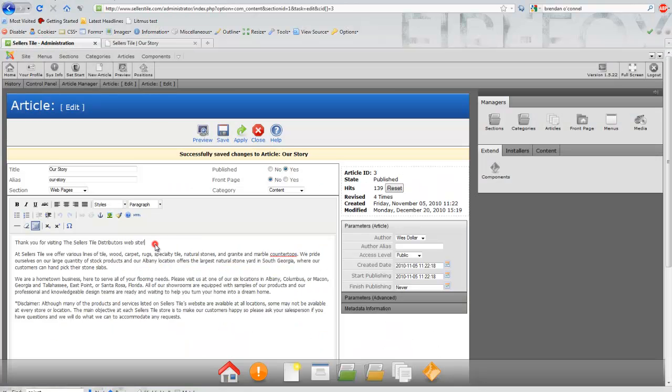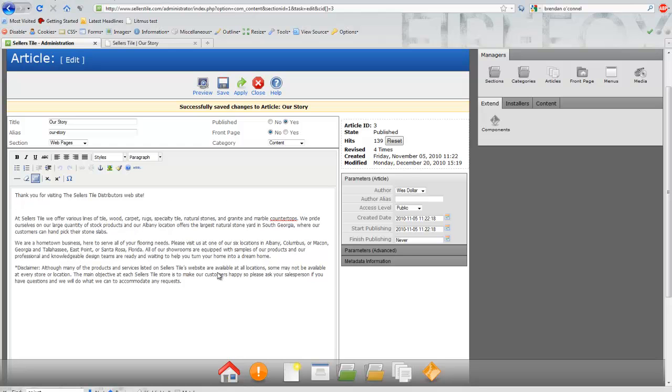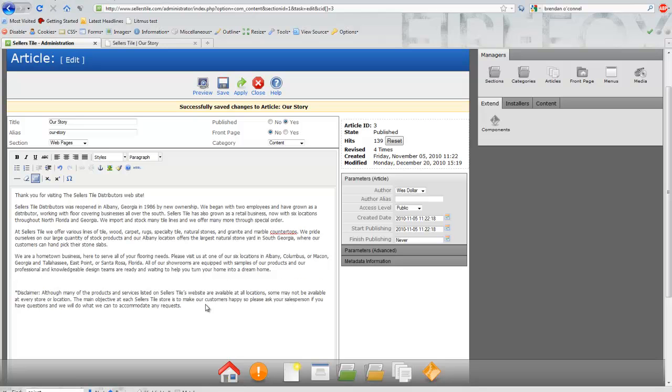Of course, since this is a live site, I need to add that paragraph back in so that it reads as the client needs. So I'm just going to come to the end of our first sentence, create a new paragraph by hitting enter, and reinsert the text that I previously took out. Of course, you could come down to the bottom or anywhere you wanted and type in new information.